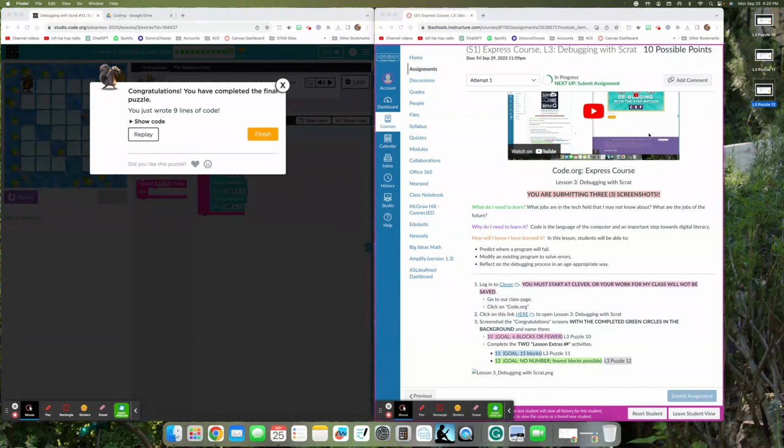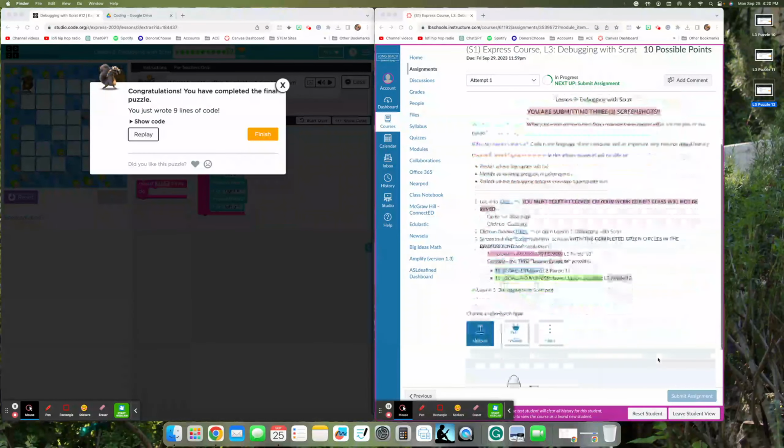So again, the biggest reason why people are getting their assignments returned to them is because they're not giving them their correct screenshot name and they're not making sure that all of the puzzles are done. So if all the puzzles are not done and your screenshots do not have the correct name, I will send it back to you and have you redo it. Okay, so now I'm ready to submit.